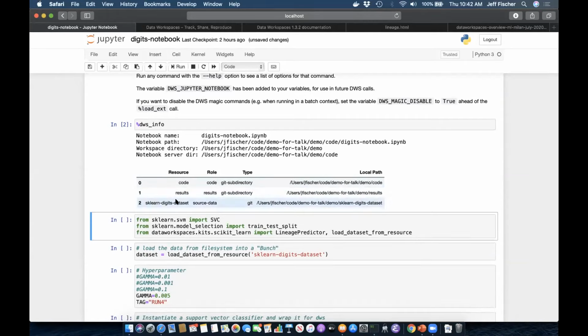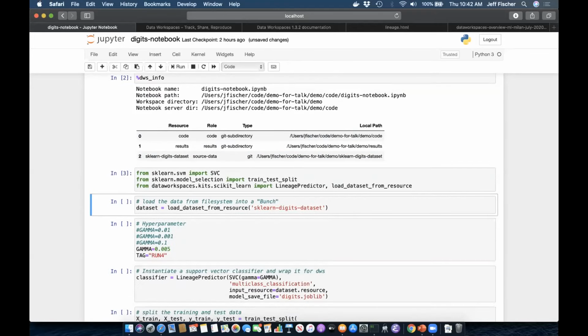Now I'm going to import some modules from scikit-learn, as well as some wrapper functions we're going to use from Data Workspaces. The next step is I'm going to load a data set. This is basically loading from the files on disk and storing the data in what's called a Bunch, which is a fancy hash table in scikit-learn.